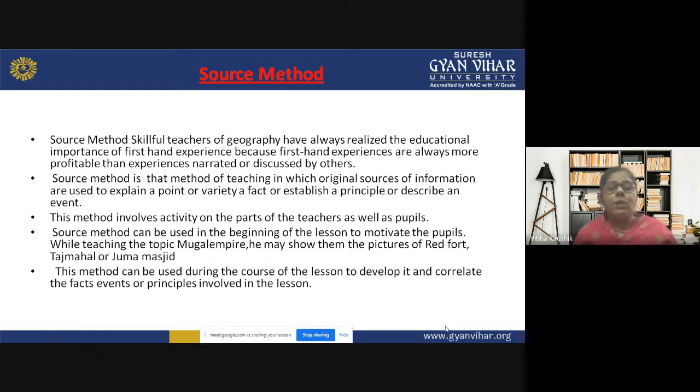Source method can be used in the beginning of the lesson. Means the teacher can use this method when he is going to introduce or start that particular lesson, to motivate the pupils so that they will be motivated to learn that particular concept. While teaching the topic Mughal Empire, he may show them the pictures of Red Fort, Taj Mahal, or Jama Masjid.